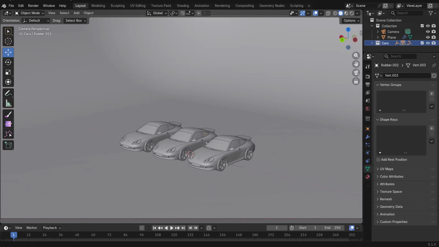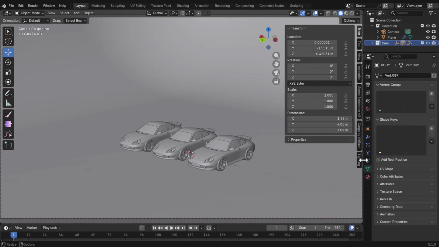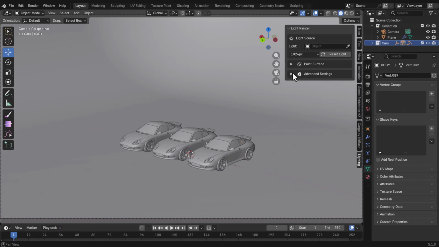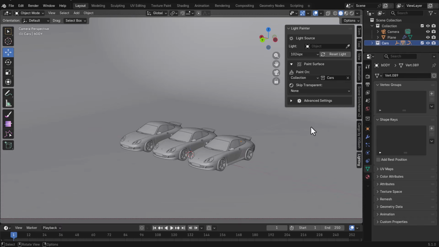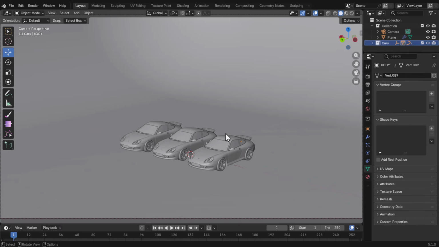So in this scene, we do have all of these vehicles in one collection called cars. Now if we tap N on the keyboard and go over to our lighting, down here we have the paint surface. Now within the paint surface, we can specify if we'd like to paint on all surfaces, single objects, or collections. In this case, we would like to paint basically on the cars collection. So we're simply going to have that selected. Tap N again to get rid of that.